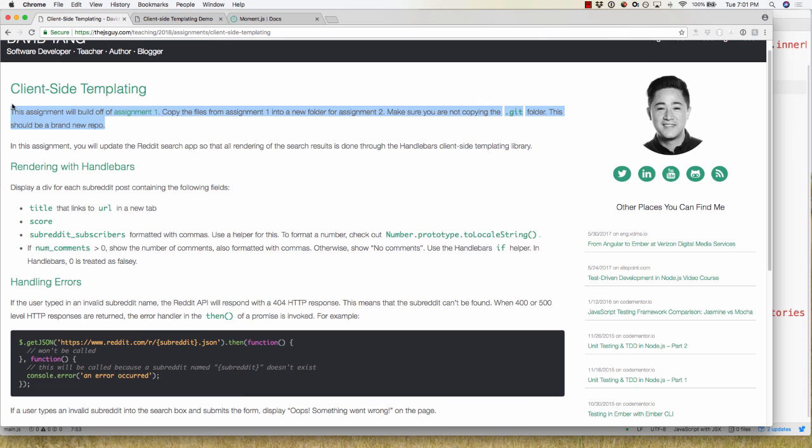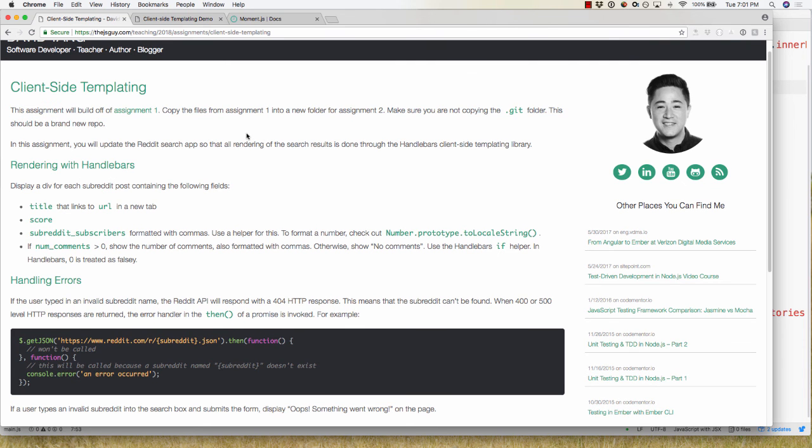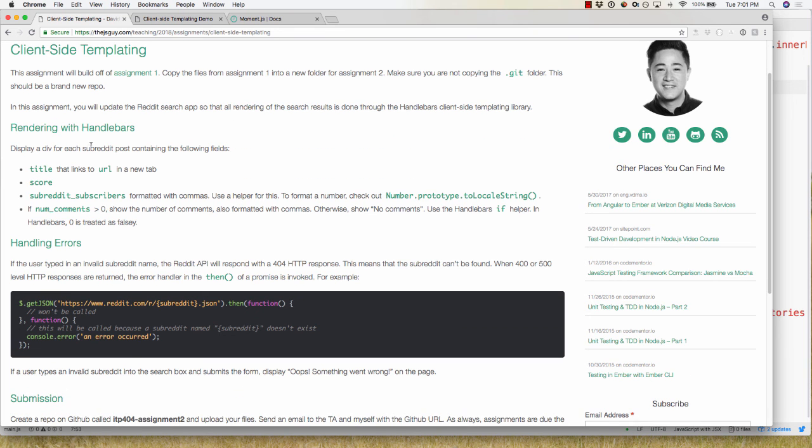So that's really just what this says. I just want you to have a separate repo for it. We can do it in lab today if you want to make sure you get that squared away. And you're going to take the same thing, but do the rendering through Handlebars.